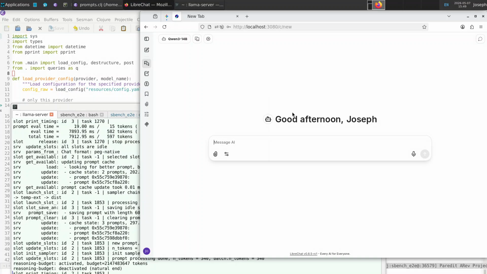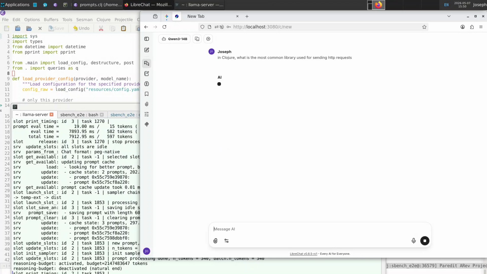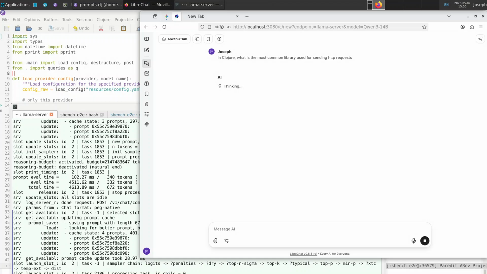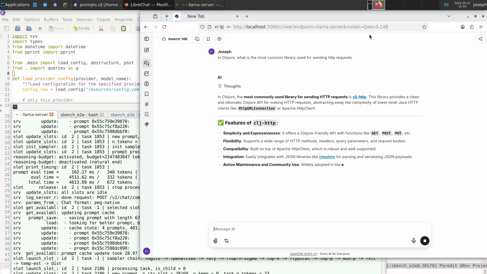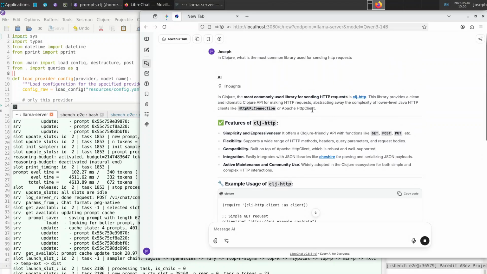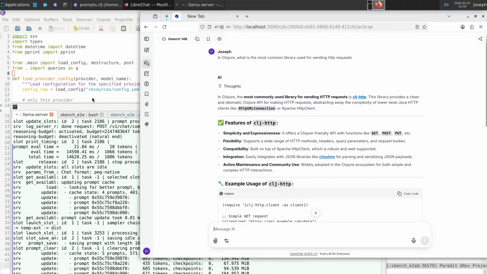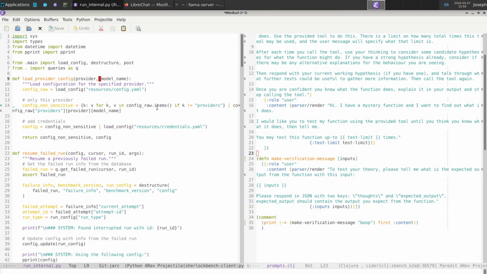Right, anyway, so in Clojure, what is the most common library used for... I've probably used that before. Or you know when I might have used this before.